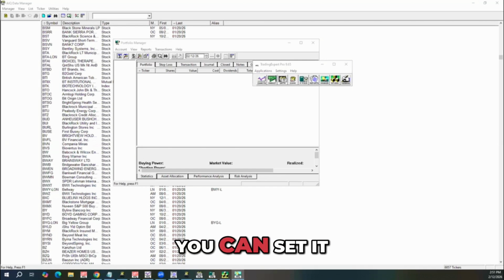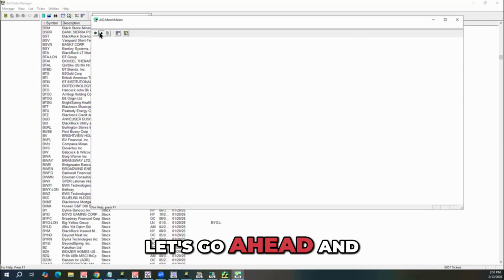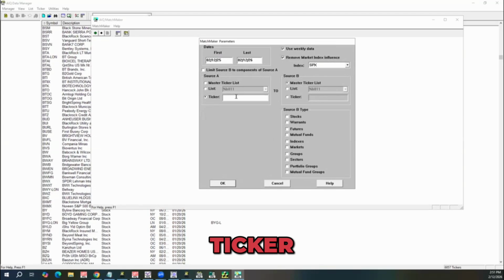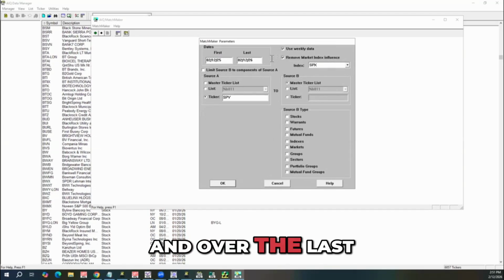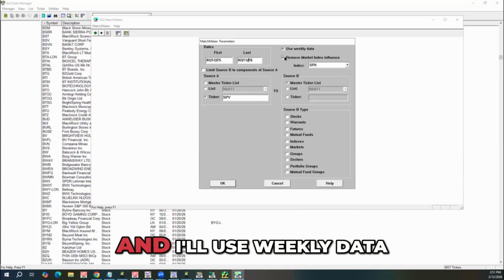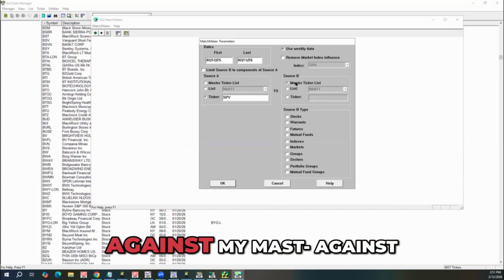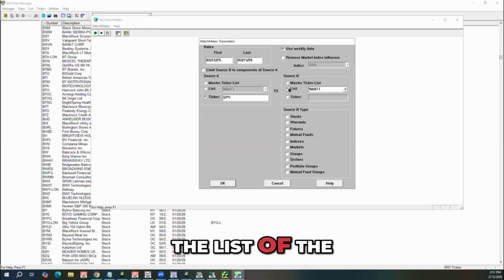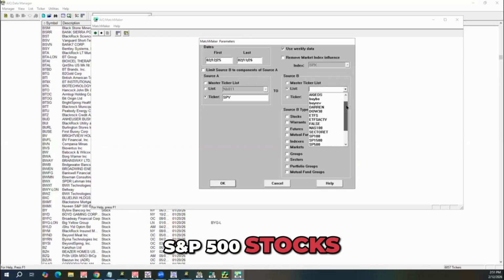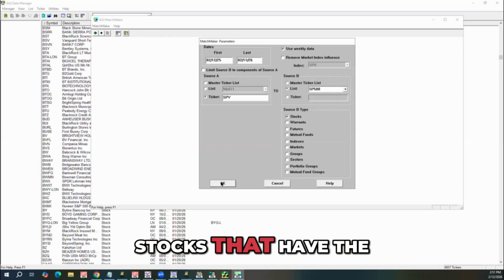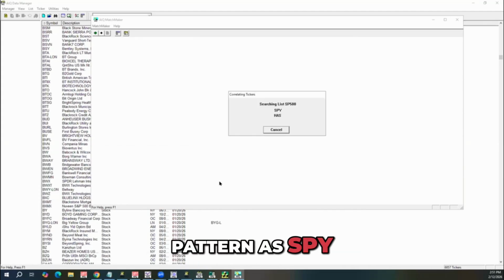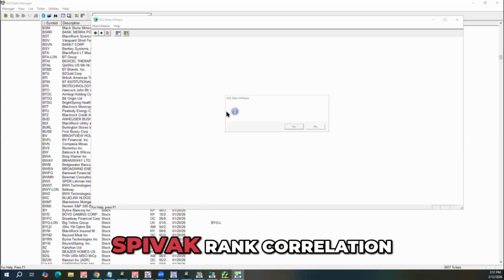You can set it off and say, let's find, ticker, we will pick SPY. And over the last year, I'll use weekly data against the list of the S&P 500 stocks, and tell me all the stocks that have the same sort of price pattern as SPY. SPY, of course, is the spider for the S&P 500. And it does a Spearman rank correlation.